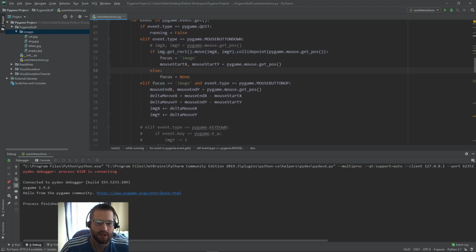And now what I do is I check if the image is focused, that means the user's already clicked on the image. And the event type is mouse button up. That means the user is now letting go of the image. So now I want to drop the image where that is. And so what I do is I then get the mouse position. I call this mouse end Y, mouse end X.